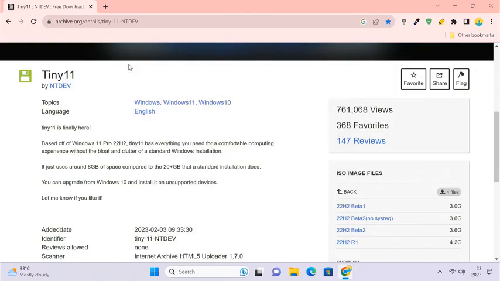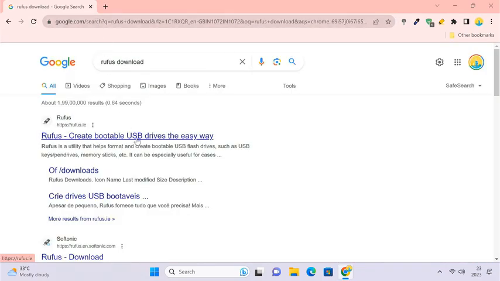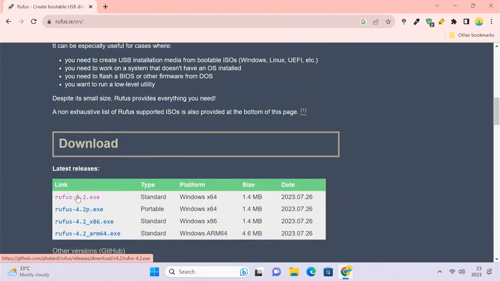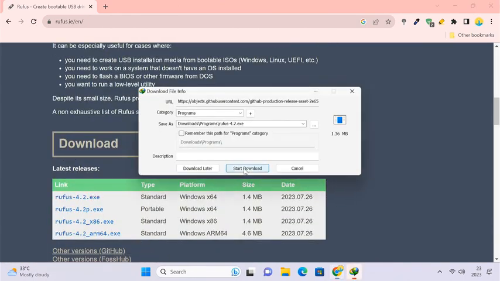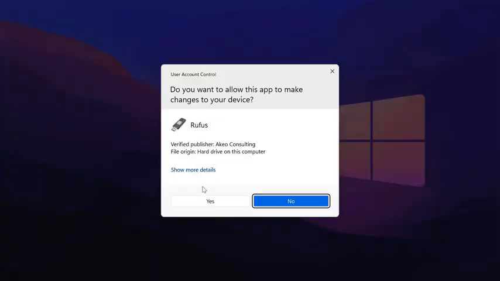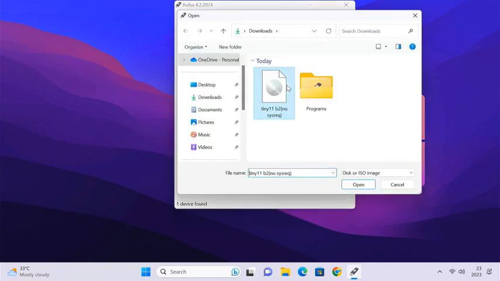Once the file is downloaded, you will need to create a bootable flash drive for the ISO file. We'll use Rufus to create the bootable USB drive. After downloading, open up Rufus on your computer. Select your USB drive in the device drop-down. Click on the select button to choose your Tiny 11 ISO file.